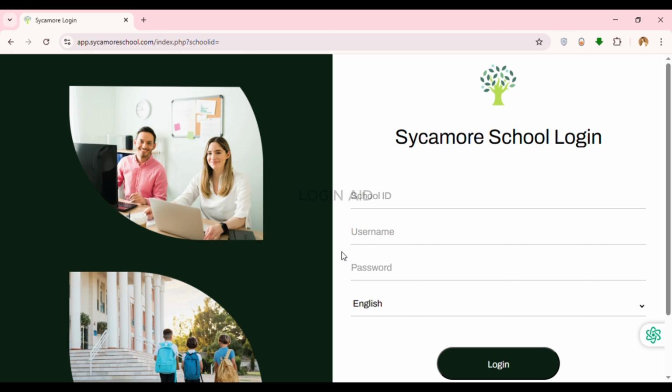So first of all simply click on the field of school ID. Now what you have to do is enter your school ID over here. Likewise click on the field of username. Now enter your username. Now click on the field of password. Now what you have to do is enter your password over here.